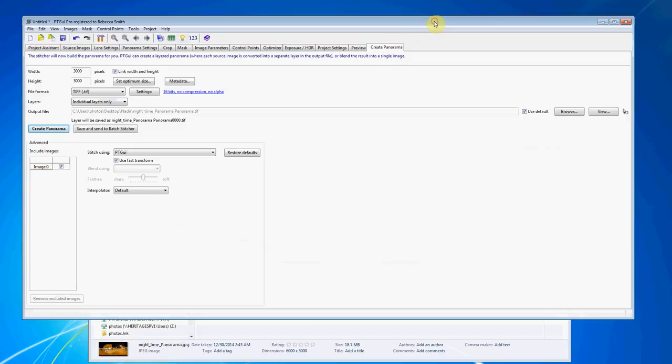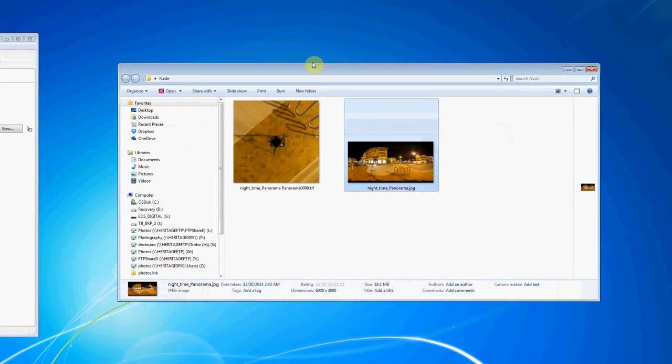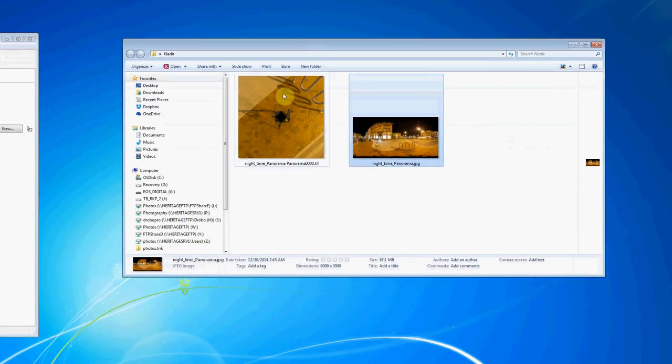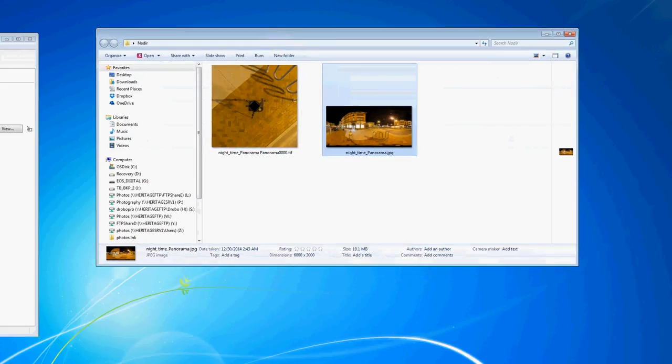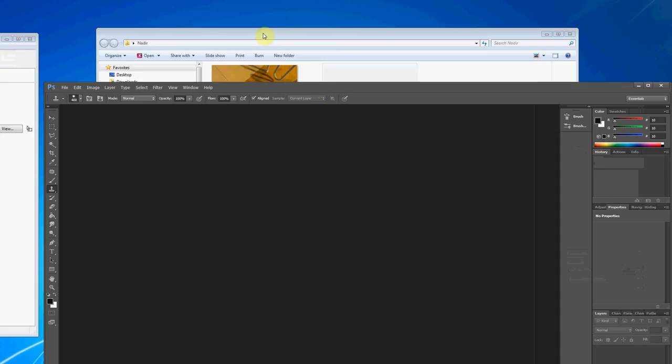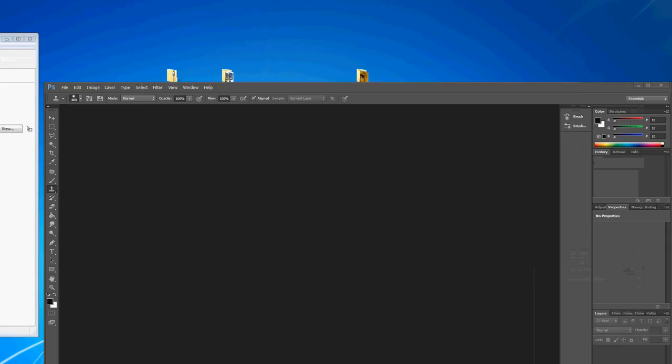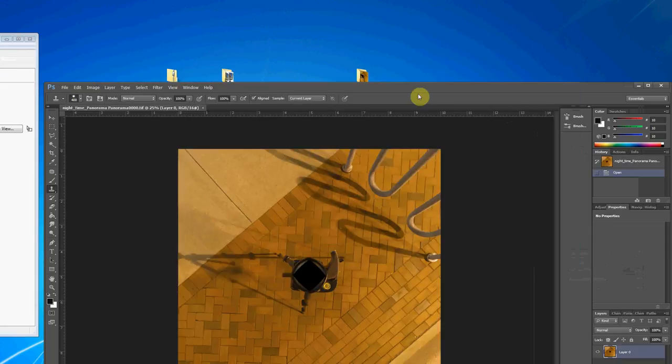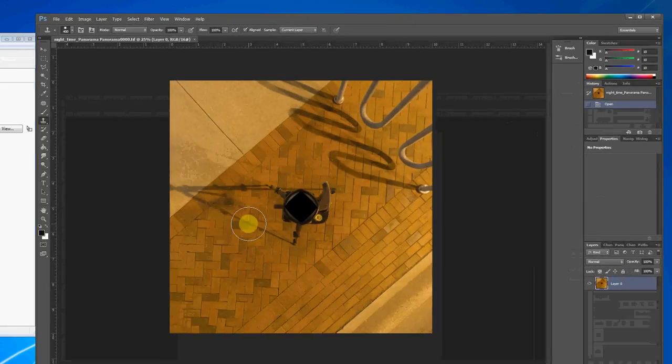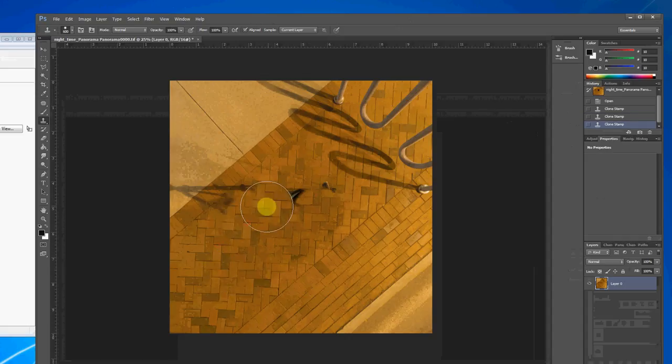Now Ptgui is going to extract the floor image, or the Nadir, and put it in the same file as your panorama. So now you have a file that you can edit in Photoshop, or you can make a mirror ball, or you can put your logo in here, whatever you want to do. I'm just going to do this really quickly. Don't judge my craftsmanship.